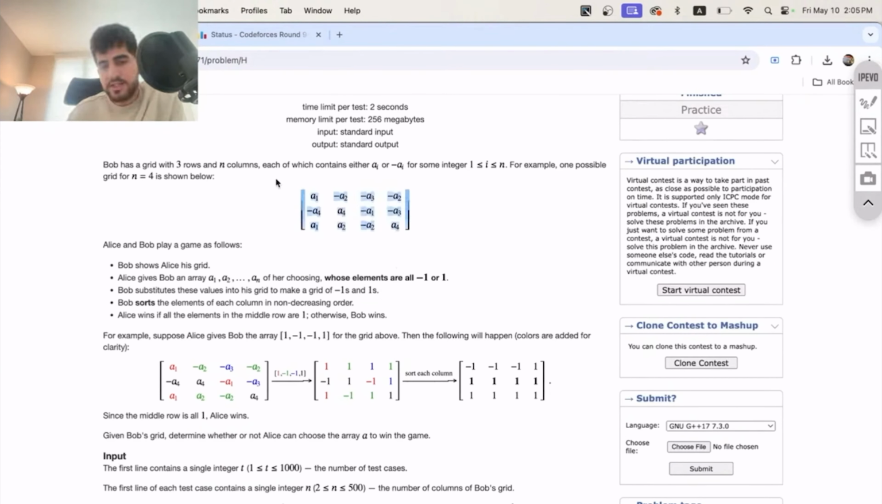So Bob constructs this matrix, and Alice would set each a_i to either 1 or -1. Now, Bob sorts the elements of each column in non-decreasing order, and Alice wins if all the elements in the middle row are 1. Otherwise, Bob wins.